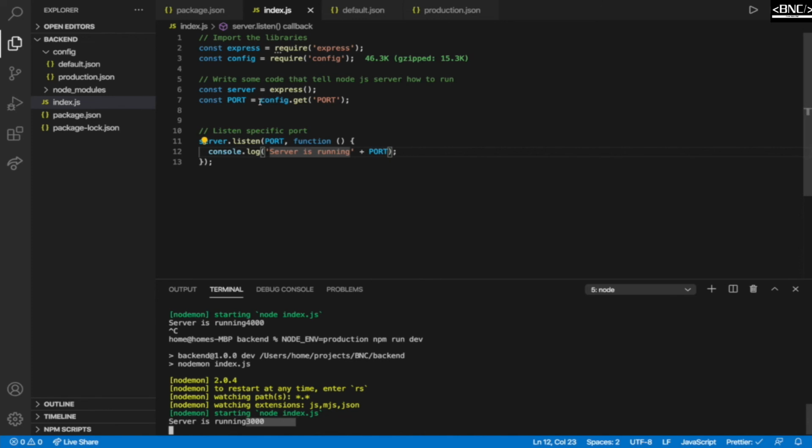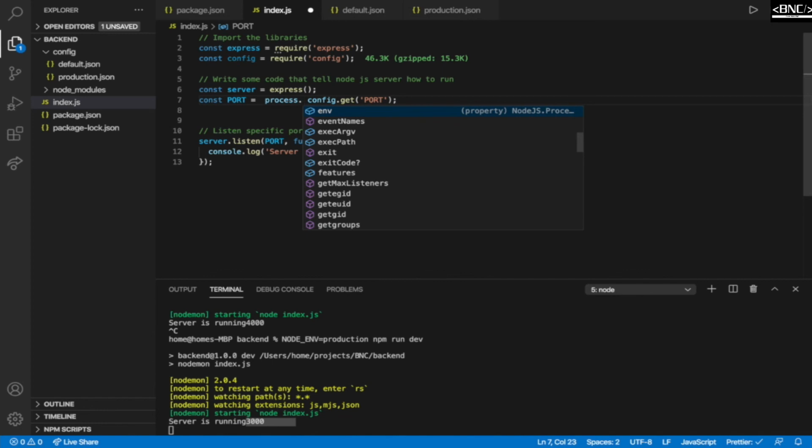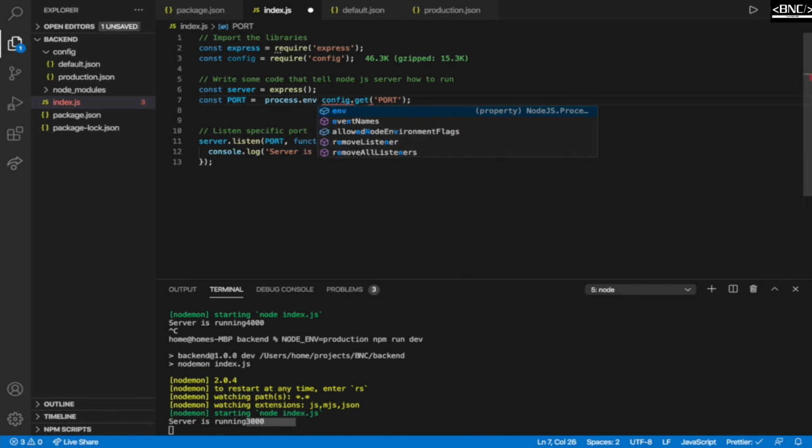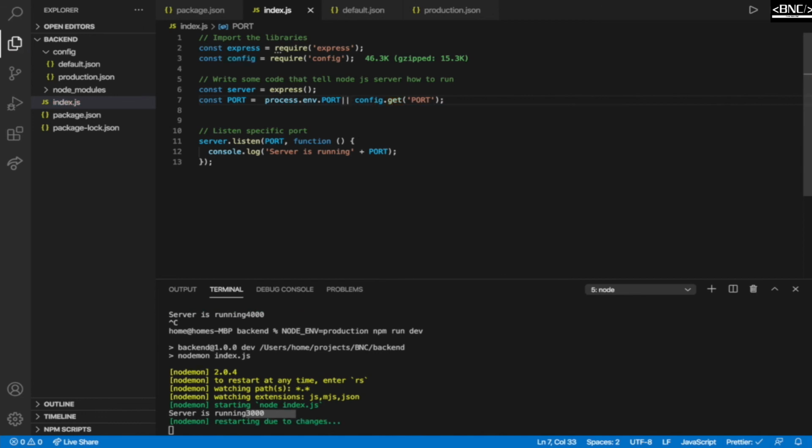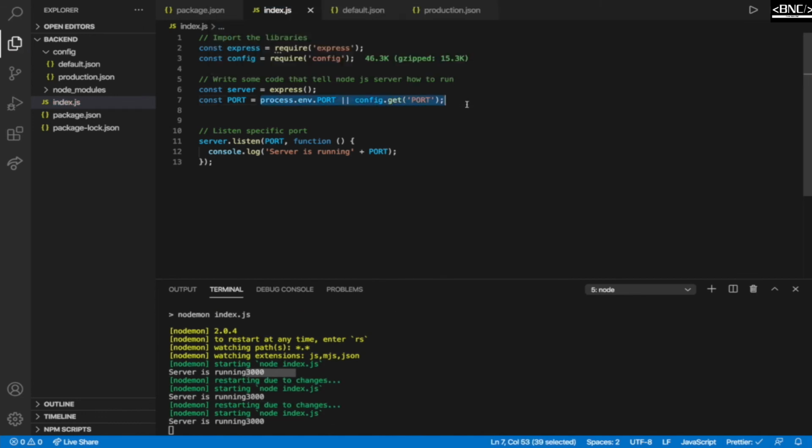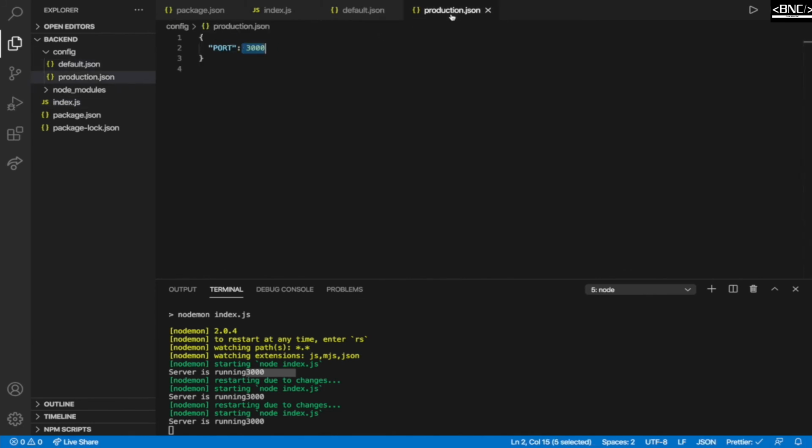Another thing we have to note here, before reading any configuration file we always give priority to the environment variable. To give priority we have to follow process.env.PORT. So what does this mean? If we have an environment variable which has a port value, then it will take that first. If it does not contain this value, then we will take it from the JSON file.